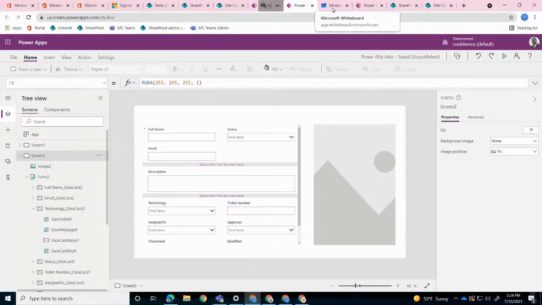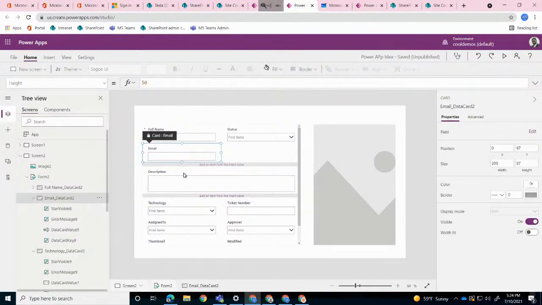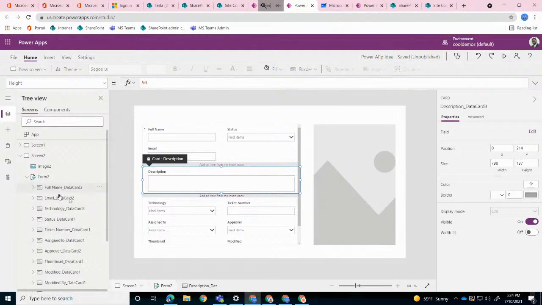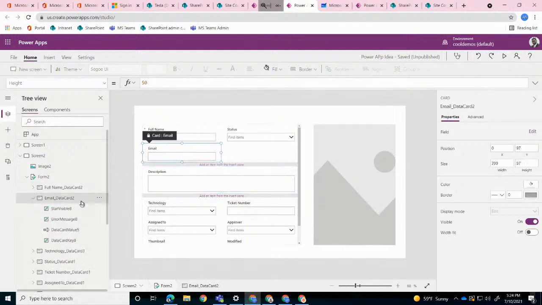So back to, let me show you this one last thing, and then I will circle back to the original question. And hopefully this was helpful on how you transition from InfoPath to Power Apps. The other thing I wanted to show is that these are called data cards. And oh, man, I have so much to unpack here. These are called data cards.